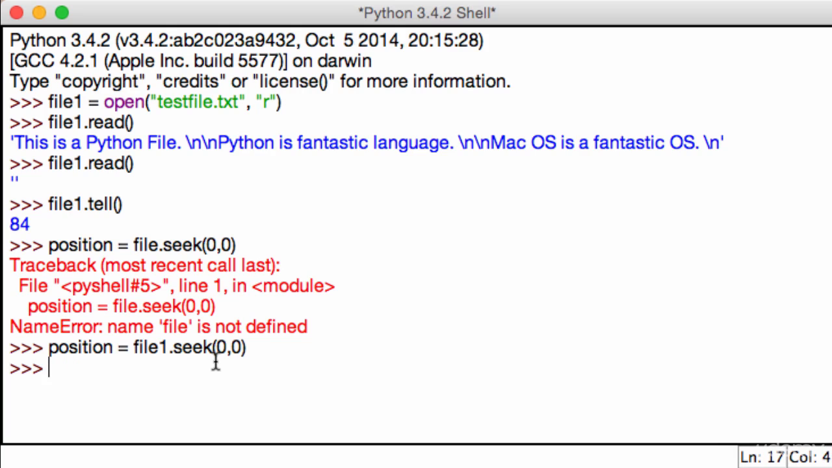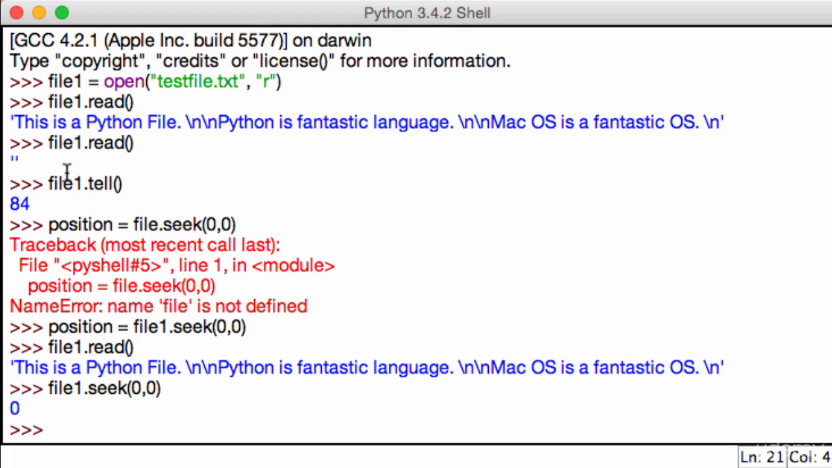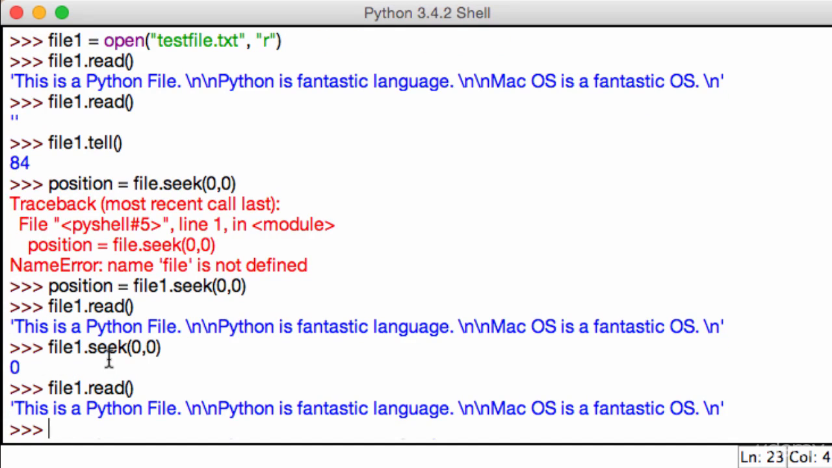Actually, file1.read, if you call this function again, you're now going to get the whole file. All I want to do here is set this back to the beginning, just saying this, 0, 0. So we get 0. And now if we say file1.read, yay. Cool. So I was mistaken. You didn't have to set file1.seek's value to a position.